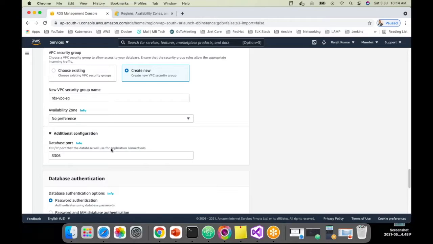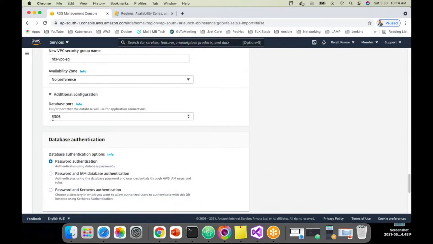In additional configuration, you'll see the database port. Remember, this 3306 is the default database port for Aurora and MySQL.